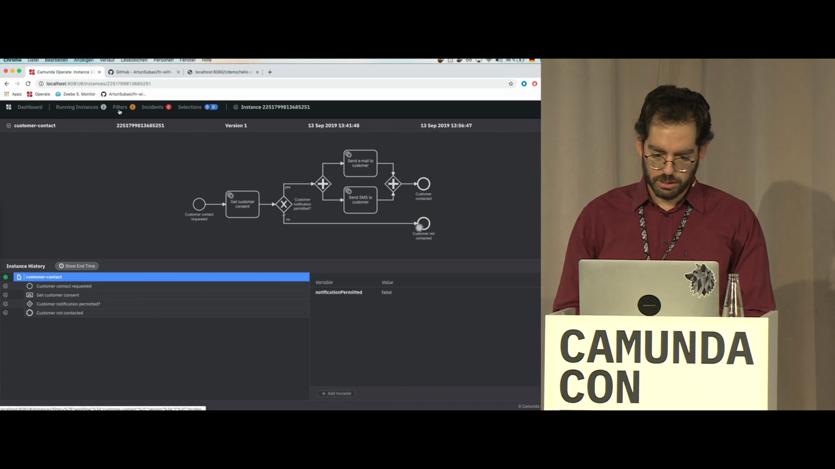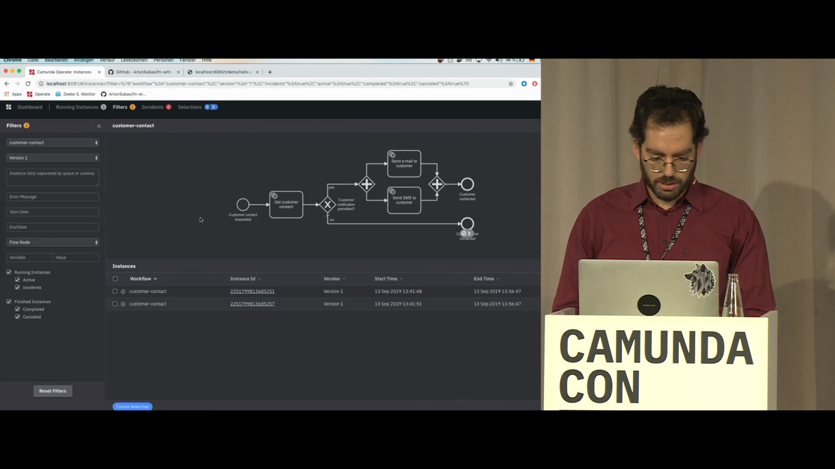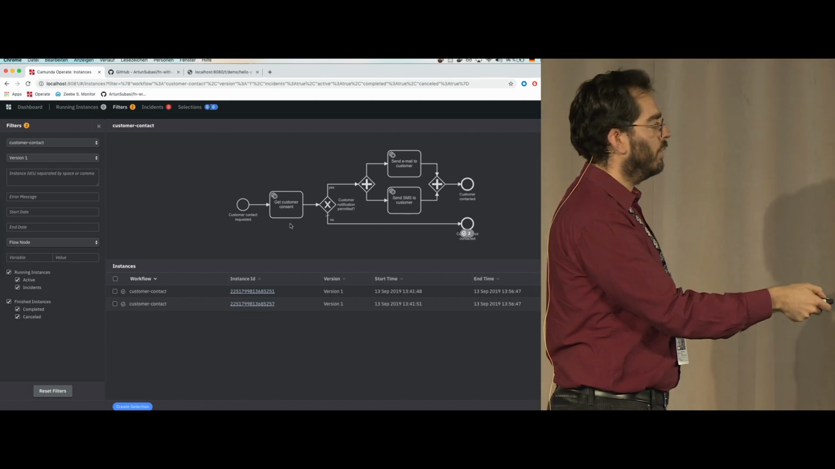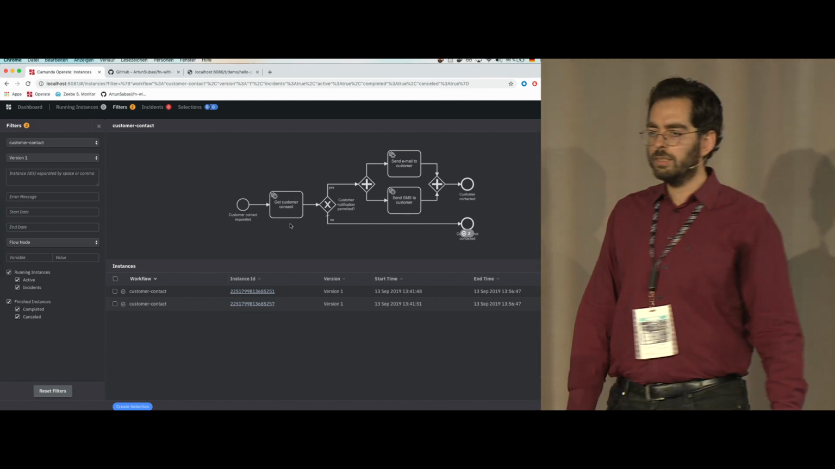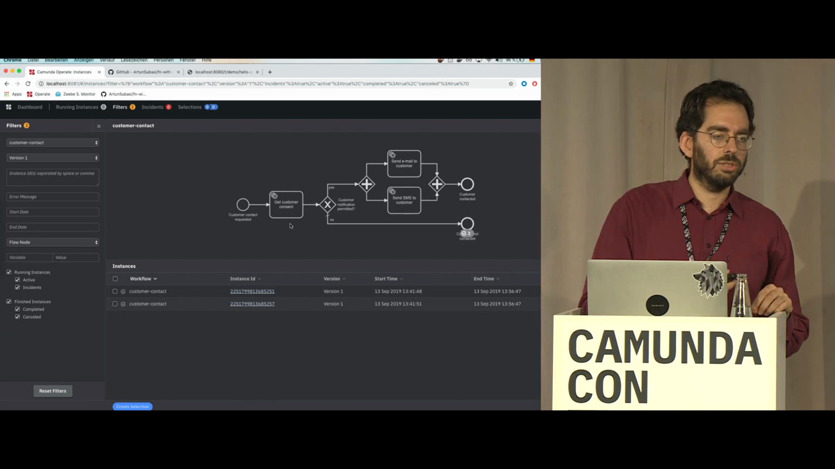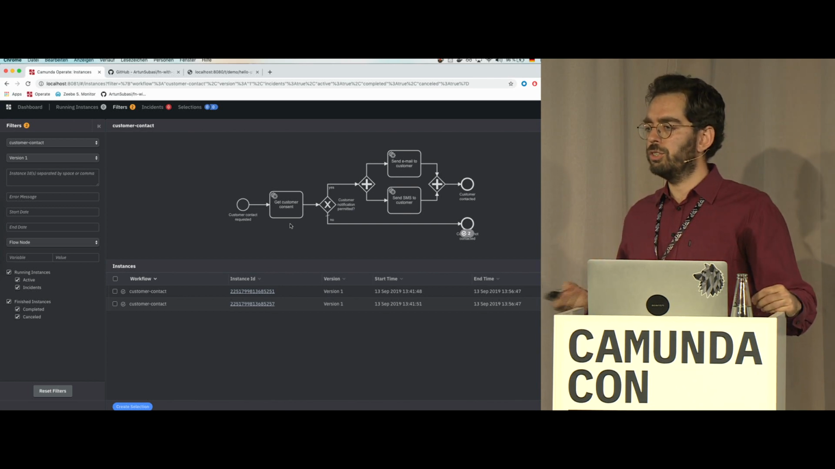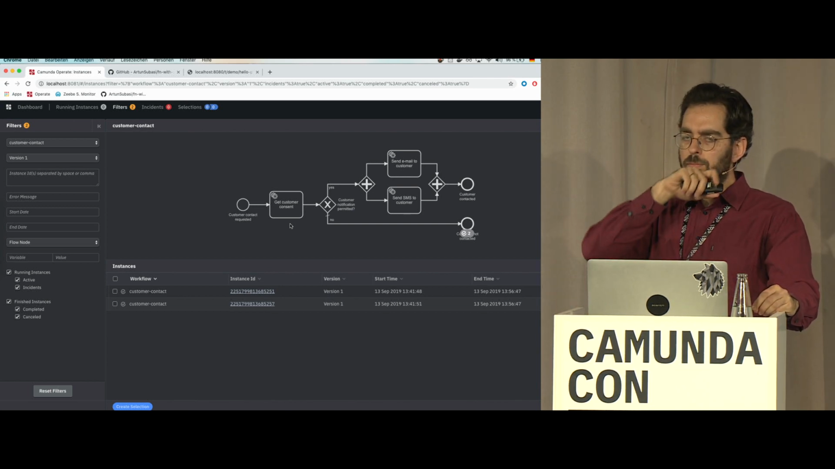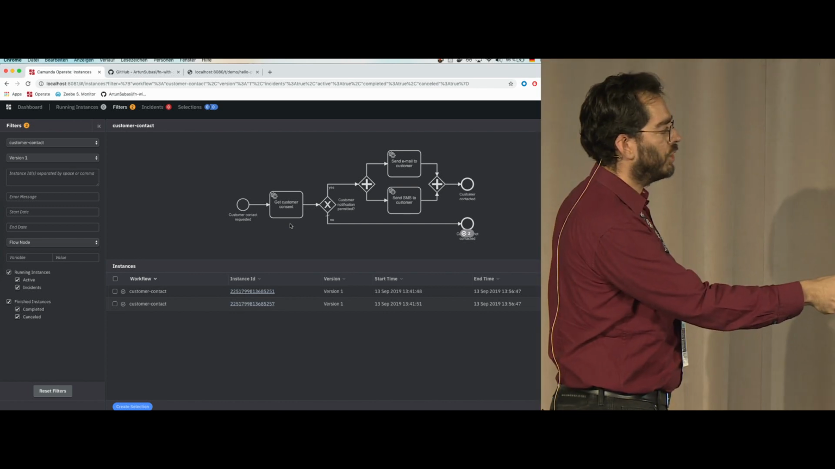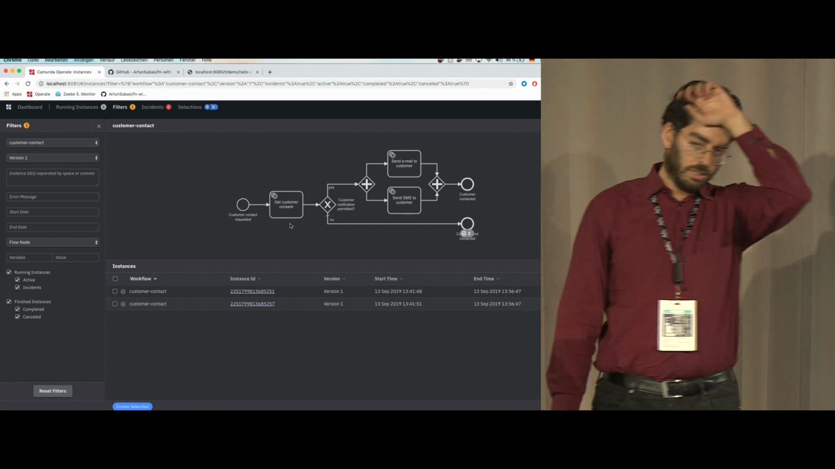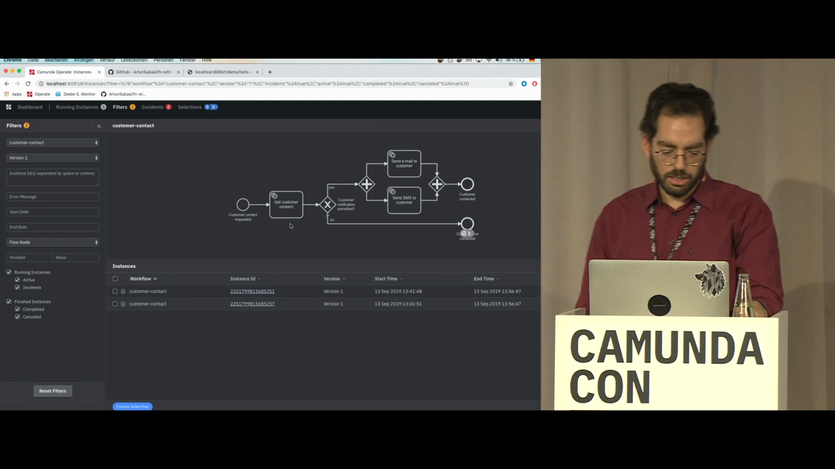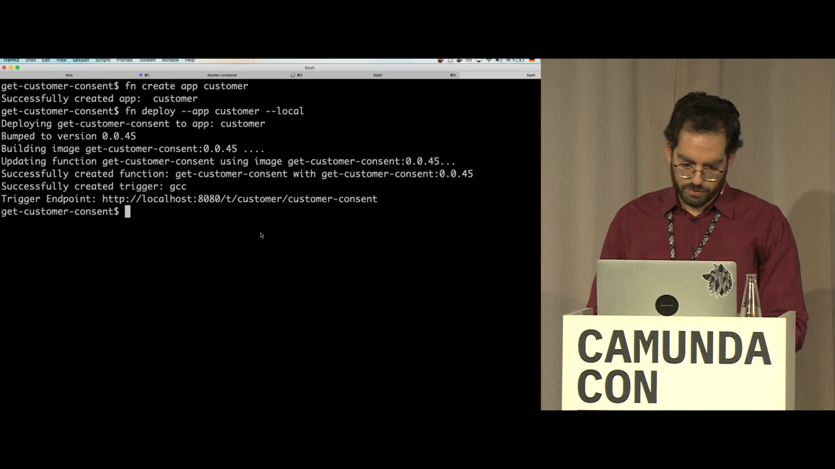I'll go back to the filter. And you can see on the right side here, both tasks are now processed and completed because the process instance didn't have any variables. So the function that I deployed just returned notification permitted false. And here there's a gateway which just checks if we are allowed to contact the customer. So I'll start another process instance.